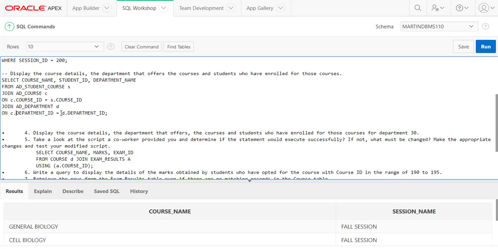So we've got two join statements here based on the course ID and department ID. We're saying that the course ID is equal in both our student course table and our course table, and we're saying to join the department ID information from the department table based on the fact that our department ID column rows are equal in our department table and our course table.